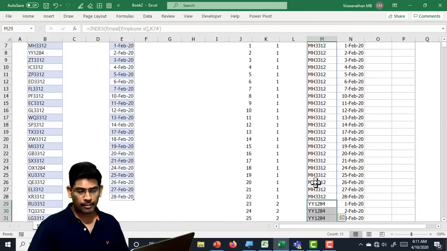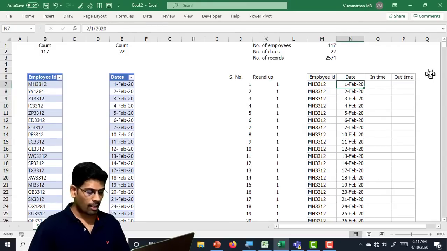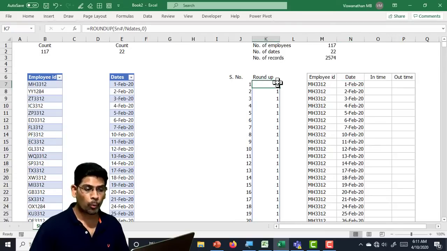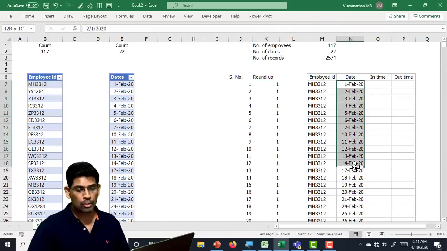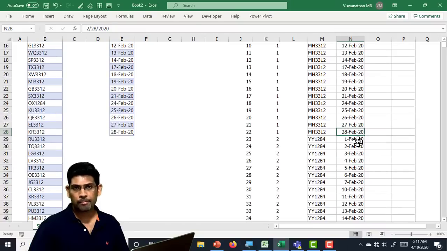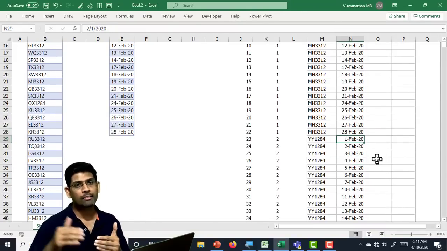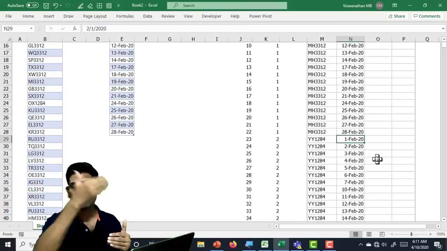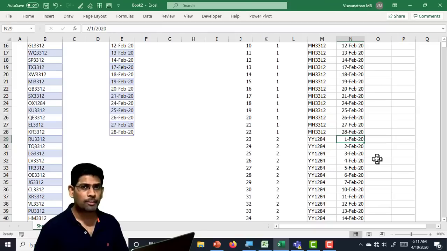Now let's come to date. Date is a little tricky. Here I cannot use the INDEX function with the same round up value that we got earlier. Why? Because here these values have to go in a circle. So I have to get the first 22 numbers, and once I get the last date, I have to go back to the first date. Now how do we achieve this? I want to go from 1 to 22, and then the next one has to be 1, and again I have to go 1 to 22, 1 to 22. I have to go in circles like this. How do we achieve this?